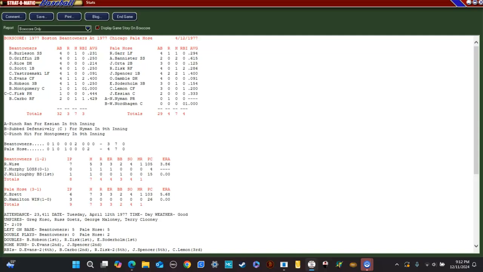Let's see here. The winning pitcher is going to be Dave Hamilton. 3 innings pitched. No hits, no runs. He pitched a perfect 3 innings. So Dave Hamilton shuts the door on the Red Sox after Ken Brett pitched 6 innings, giving up 7 hits, 3 runs, all of them earned, 2 walks, 4 strikeouts, and a home run to Evans. Rick Wise went 7 innings, giving up 5 hits, 3 runs, all of them earned, 2 walks, 4 strikeouts.